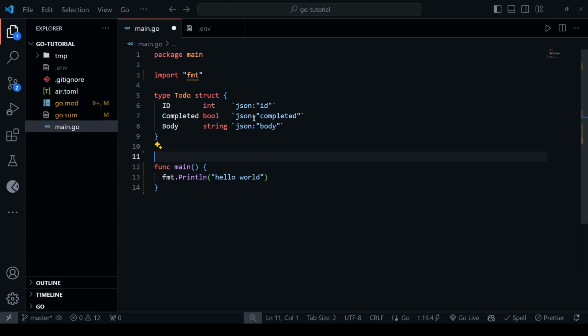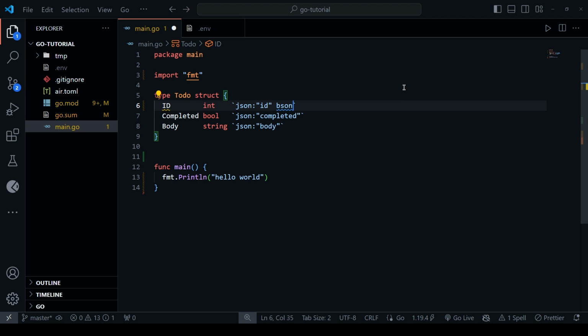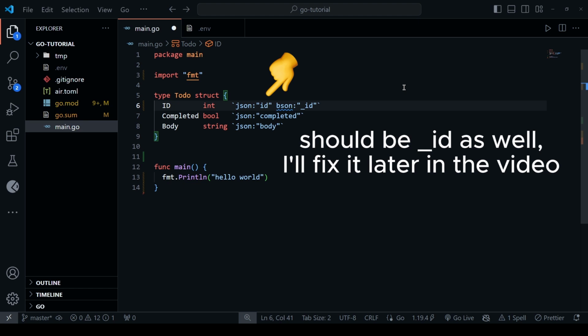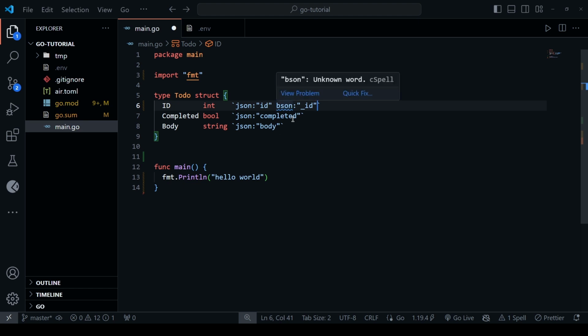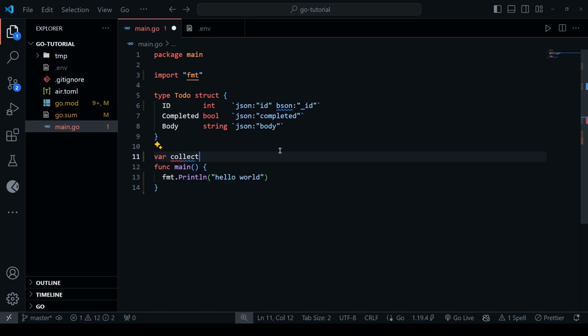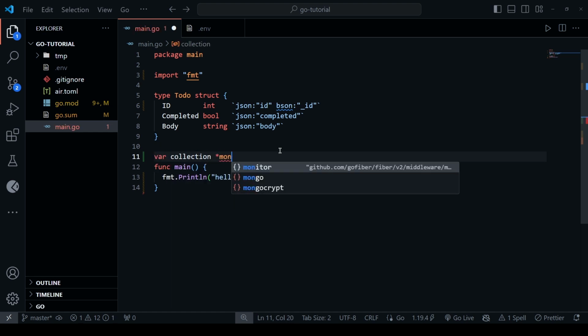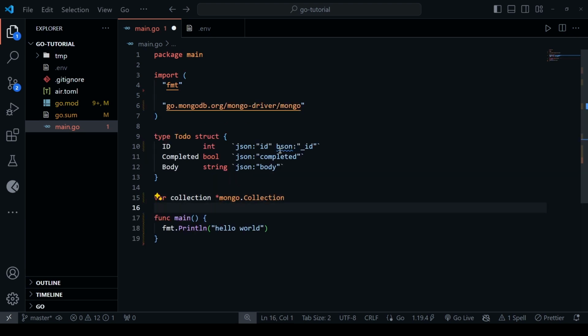Now this is going to be exactly the same, but we'd like to add one more field, which is going to be bson for the ID, and we're going to say _id and just leave it like that for now. And we need to add this field because MongoDB stores its data in the format of BSON, which is also known as binary JSON. And this is the data format that MongoDB uses. So this is something required that you need to pass. And then let's say var collection, where that's going to be a pointer to the mongo.Collection, and make sure you import this package.